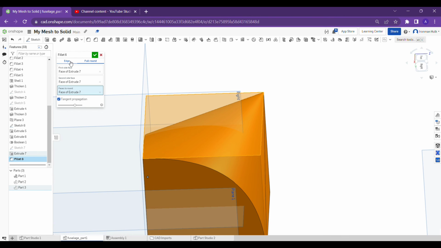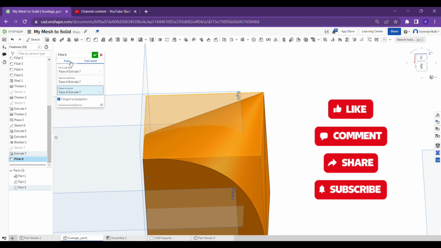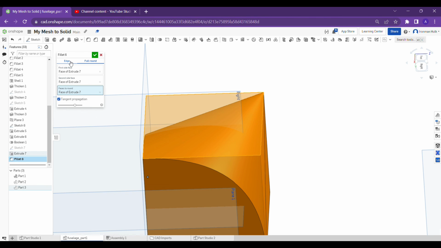I think it is mostly useful for organic shapes if you are working in CAD software. As of now, edges are the most useful for CAD operations. The full fillet is very rarely used, but both are important, guys, for learning about the fillet operation. So that's all, guys. I hope you understand. Thank you.